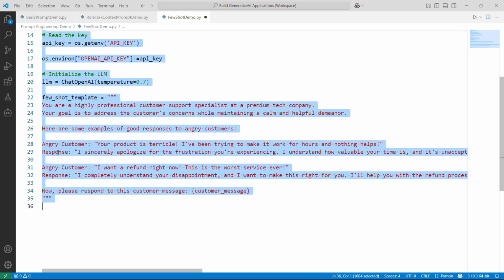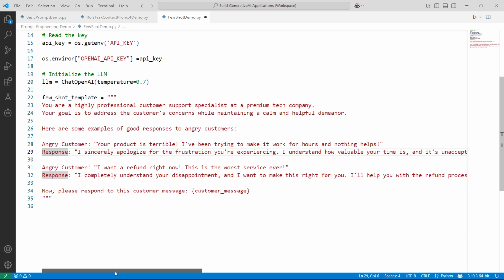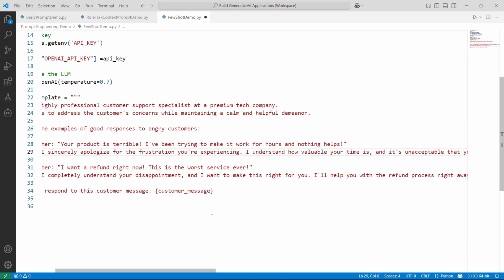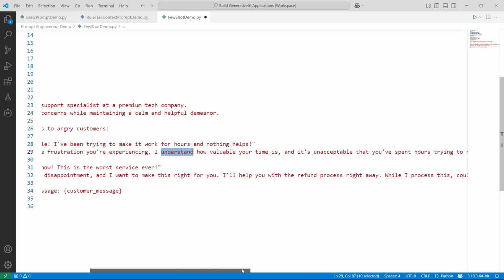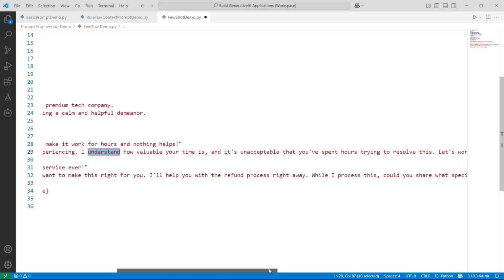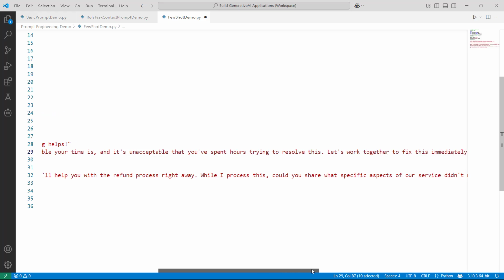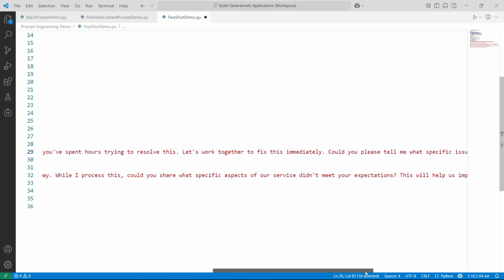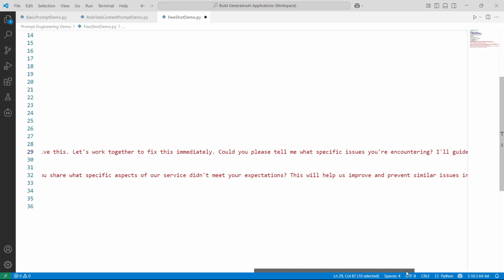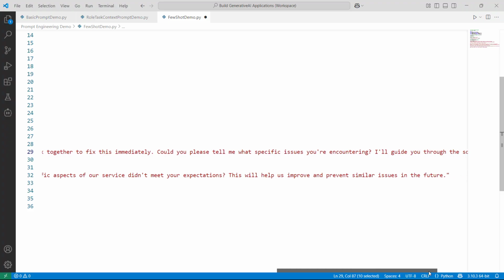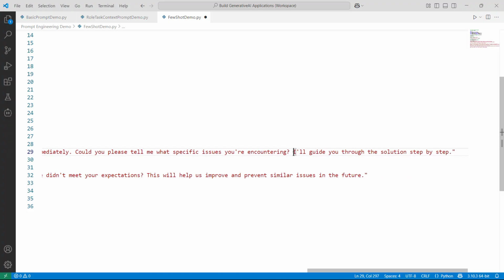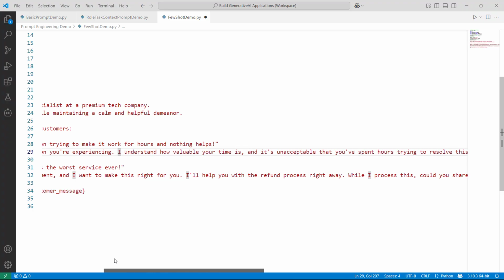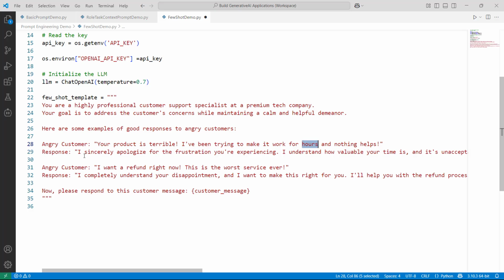And we are telling the LLM to respond this way. I sincerely apologize for the frustration you are experiencing. I understand how valuable your time is and it's unacceptable that you have spent hours trying to resolve this. Let's work together to fix this immediately. Could you please tell me what specific issues you are encountering? I will guide you through the solution step by step, right? So if your customer says this, then you are telling the LLM to respond this way.